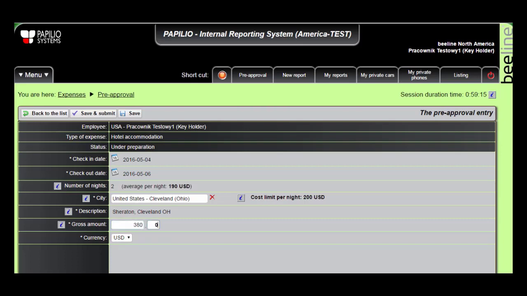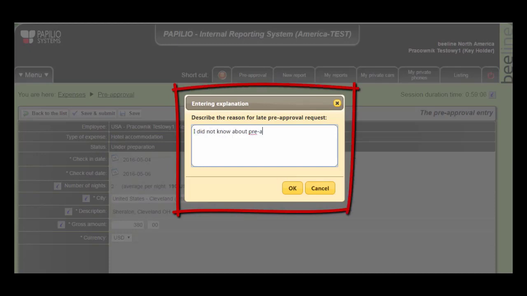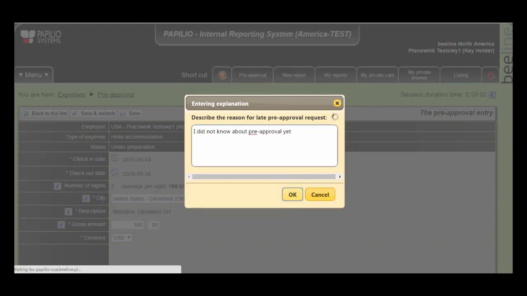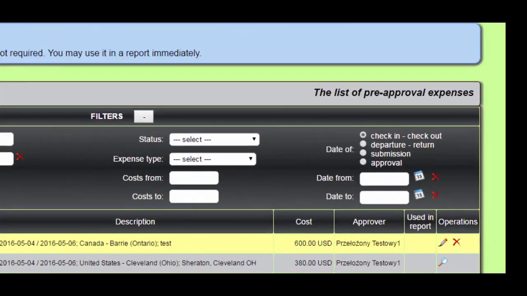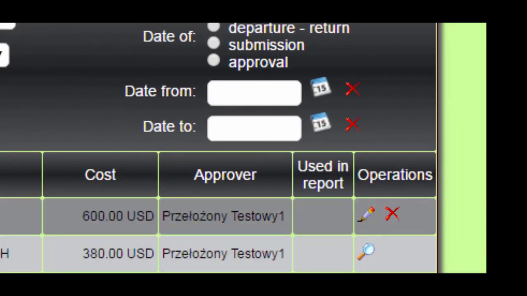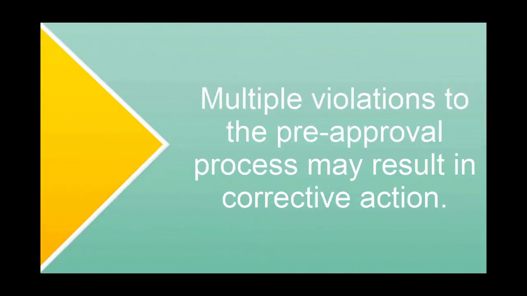Once the user completes the form, they will press Save and Submit, and they will be prompted to explain why this pre-approval form was not submitted prior to the expense. Comments for the reason are required, and then press OK to save and submit. At the status screen, a flashing red exclamation point will highlight the violation. This same alert shows with the supervisor status screen. Multiple violations could result in corrective action, so please do your best to follow the correct procedure.